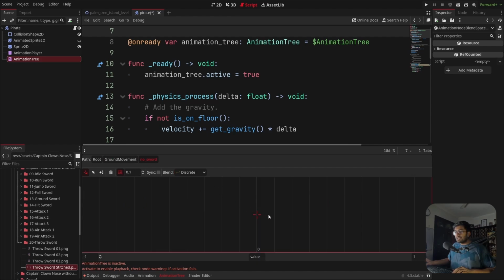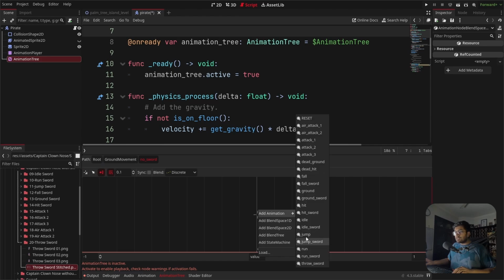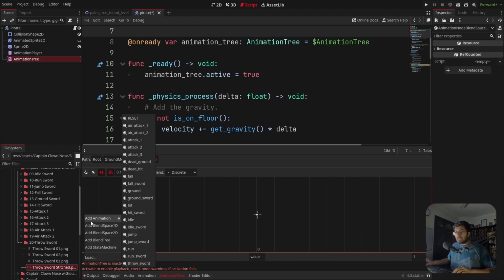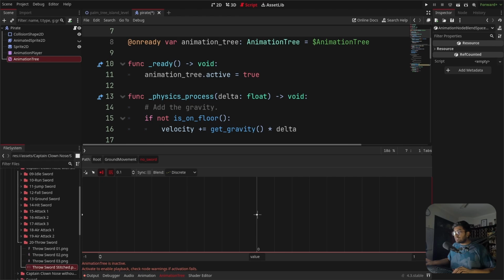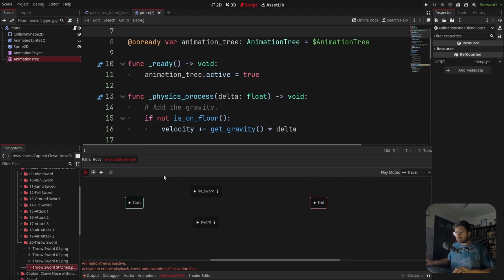In this, this is the no sword one, right? Change this to discrete. Add a point, add animation, add the idle animation, add animation, run animation, same thing that we did earlier. So that is good. Go back to ground movement. In this sword one, edit this to add animation, idle sword, add animation, run sword, add animation, run sword. Now set the blend space to discrete and go back to this.